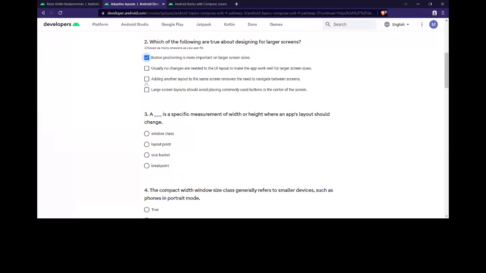Option C. Adding another layout to the same screen removes the need to navigate between screens. Yes, you can do this. So basically, to explain this, I need an image. Let's say you're using a medium sized screen in a portrait mode. If you want to open the settings, you click on the nav button, right? So the settings menu and the main screen, they're both separate on a smaller screen with portrait orientation.